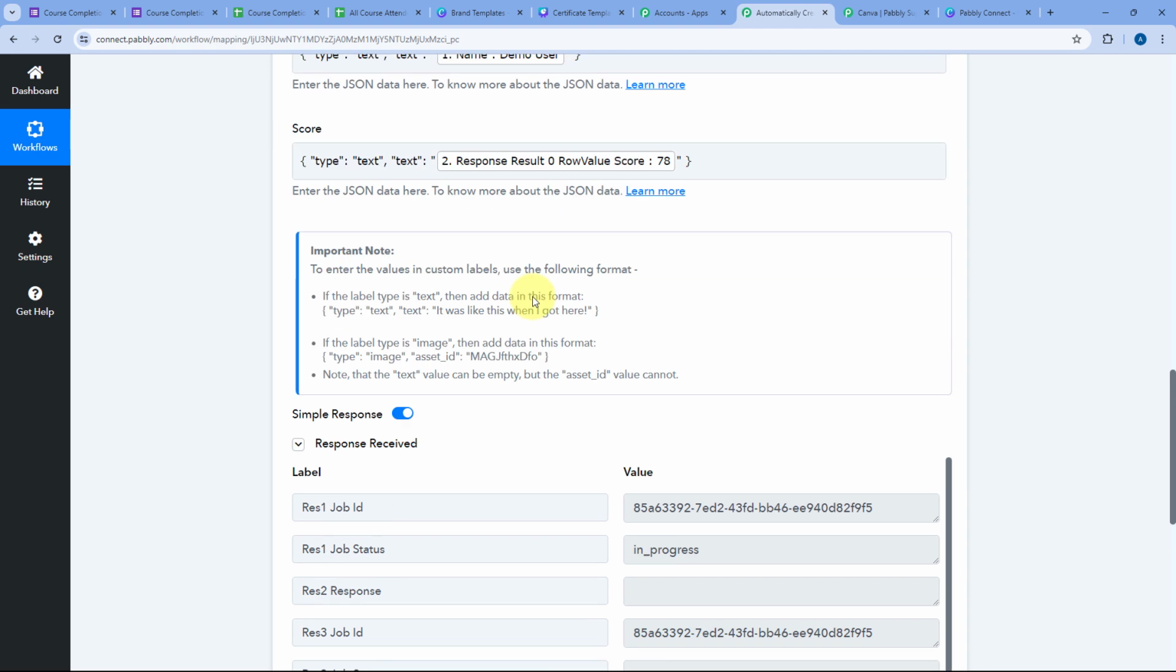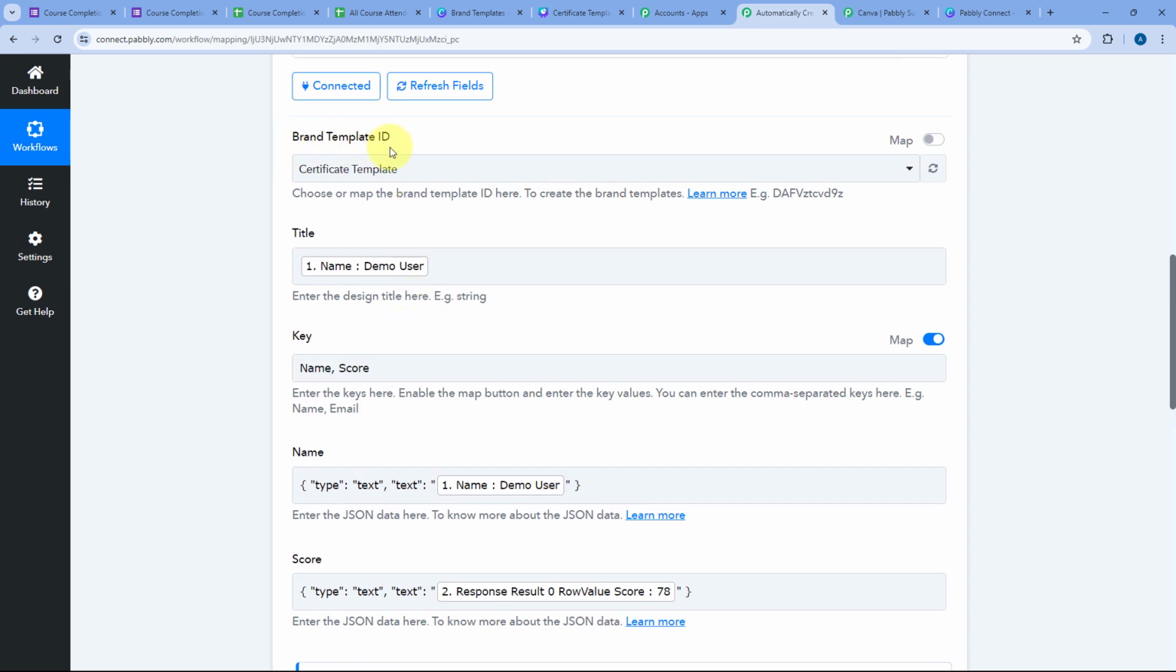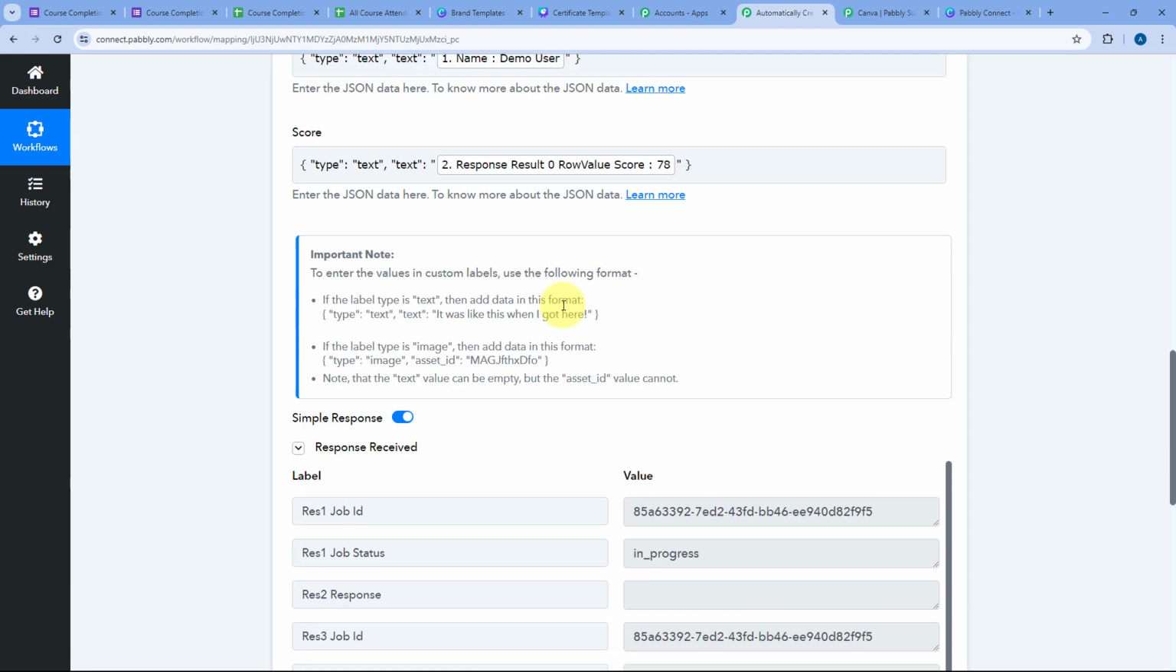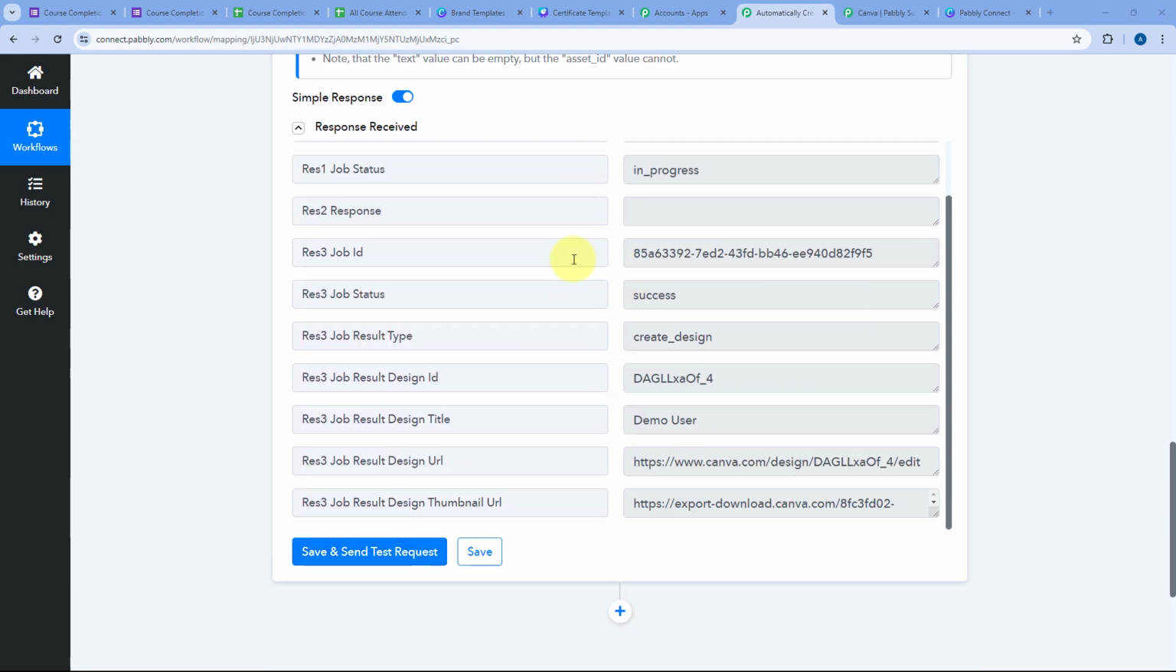This response shows that using these data, adding these details as variables of name and score, and using this design or this brand template, a new design is created in Canva. A new certificate is generated in Canva. And the title of that file is demo user, the name of the person for whom we have created this certificate. And here in the response, you can see the job status is success.